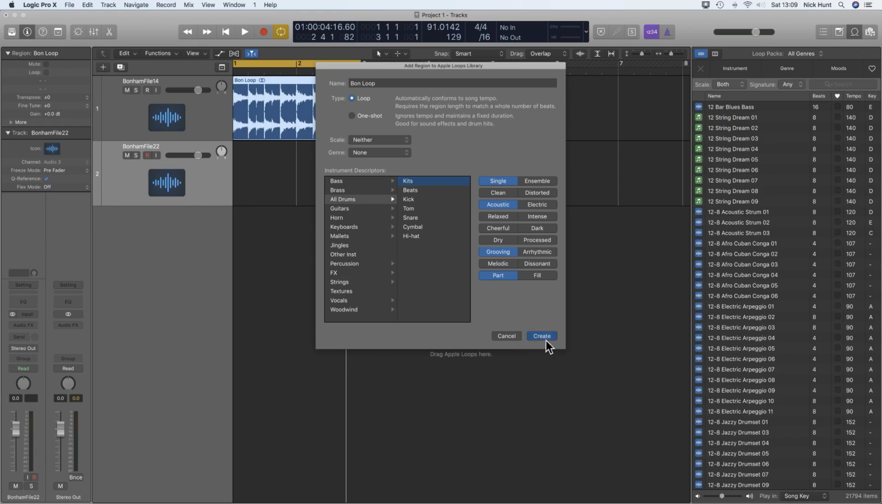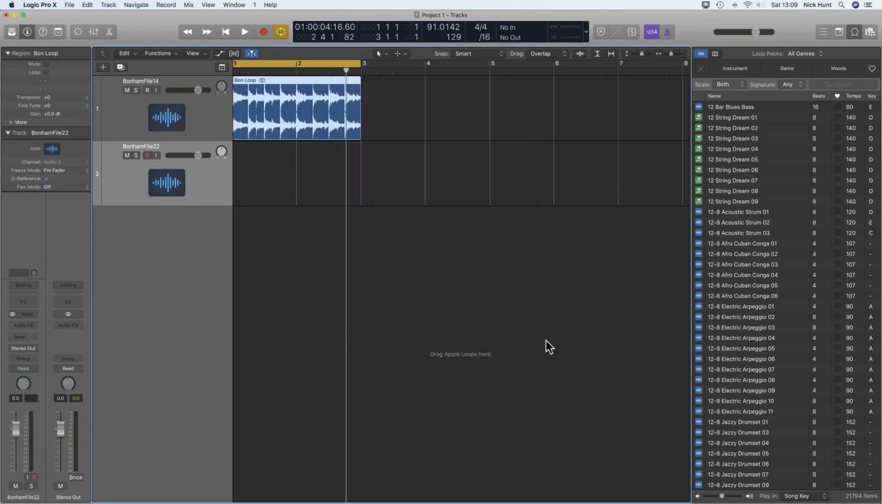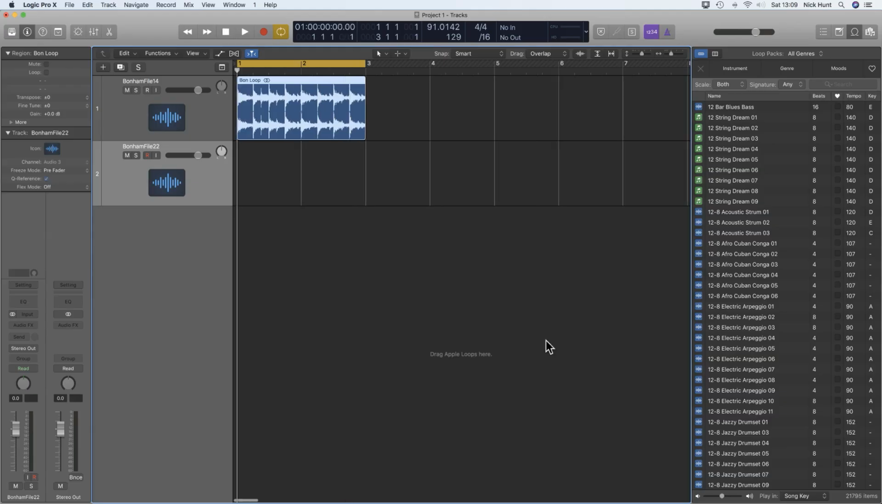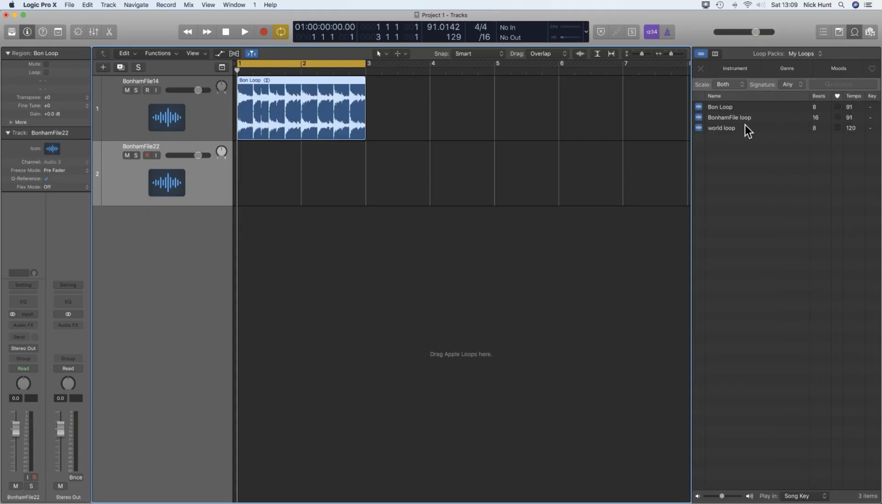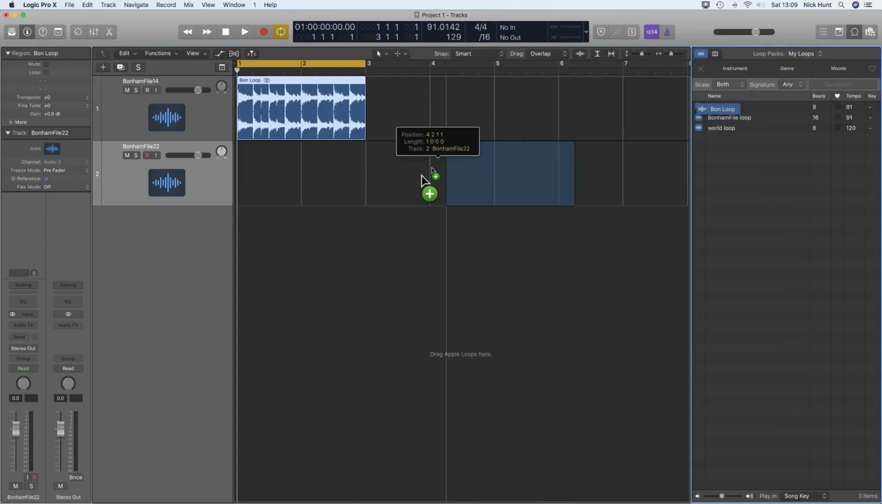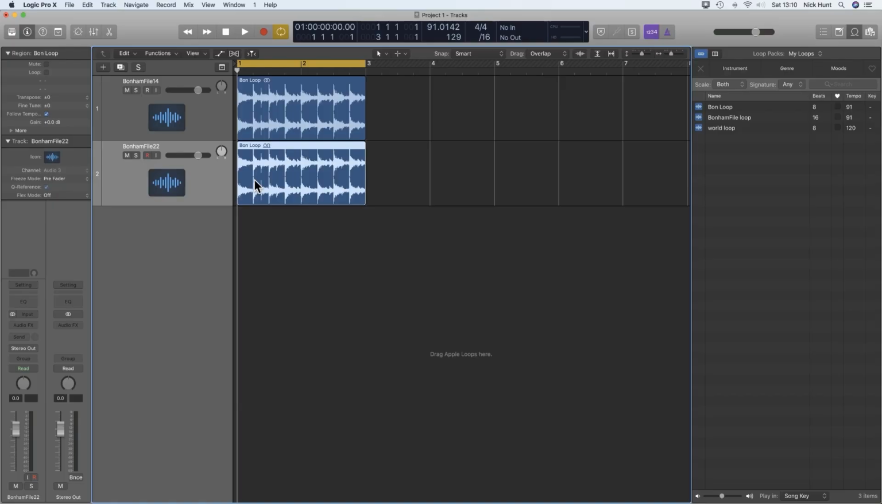Once saved, the Apple loop you created will be found under My Loops in the Loops browser. Once the region has been dragged to the main window, try experimenting with tempo changes.